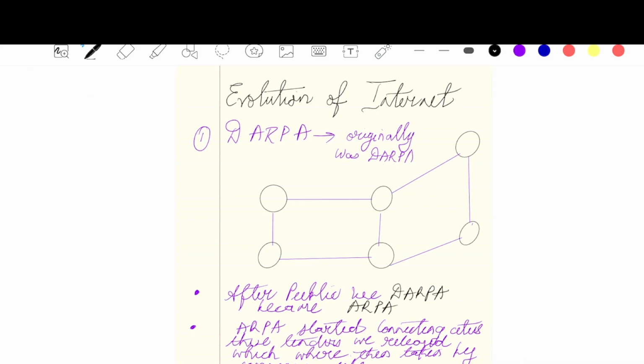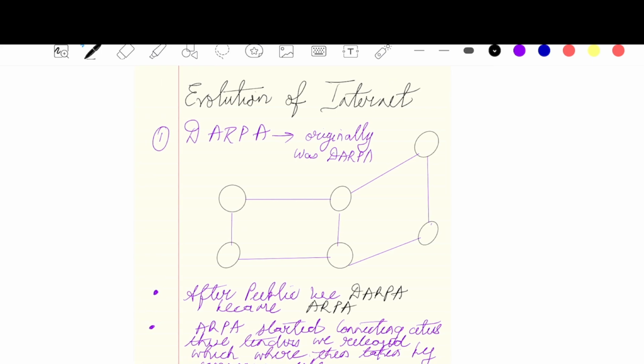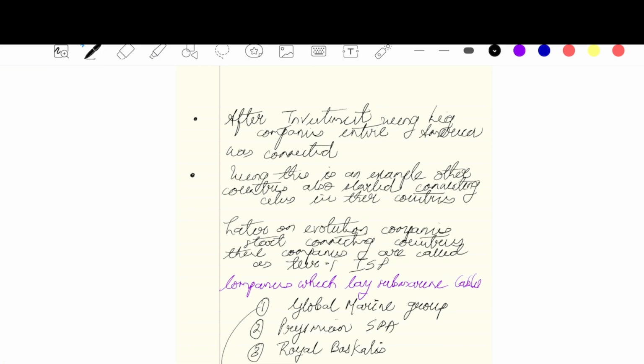Now, the evolution of the internet. Who made this internet? Initially it was made by the US military. They were the first to have an interconnected system of computers. Initially it was built only for military purposes, but later on it went public, and that's where you got the World Wide Web, or WWW.